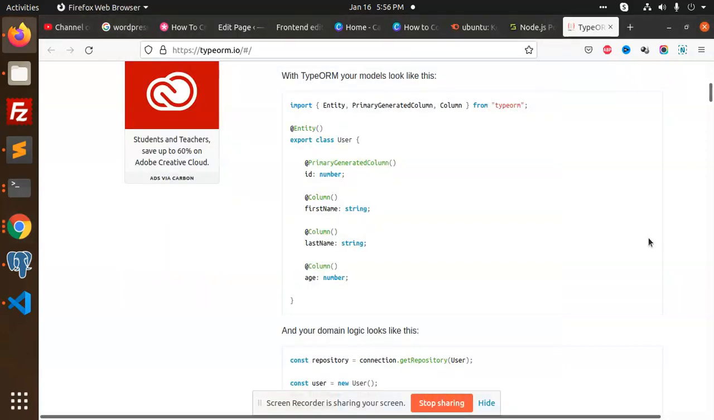Hello friends, in this video we are going to learn how to integrate TypeORM with Postgres, right? So let's start the tutorial. I have already made a boilerplate structure, so let's move on to that structure.